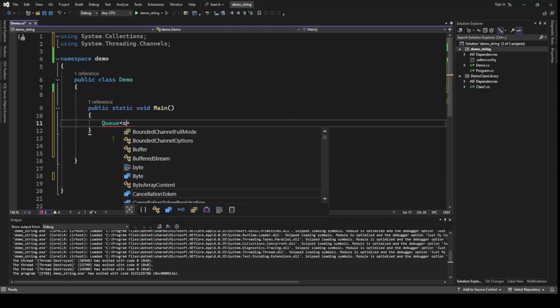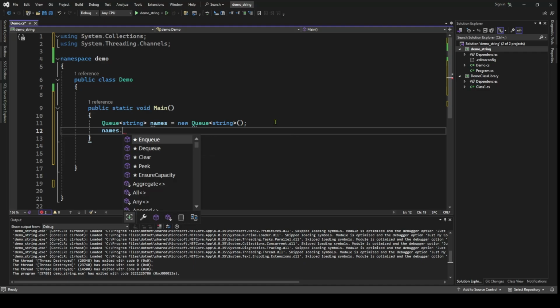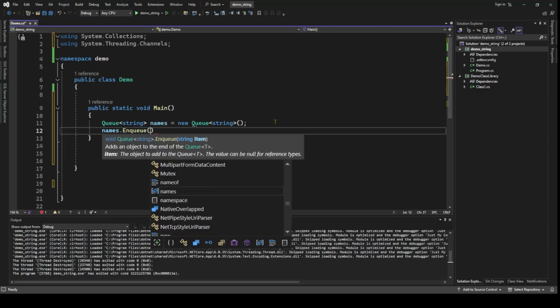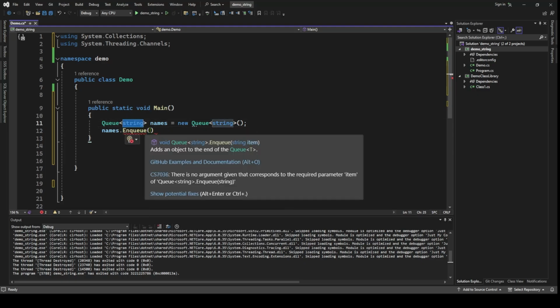So for now, let's create a queue that will store the string data type. So I will provide string within my angular brackets, and let's call it names. And let's use the new keyword and create a queue, right? And now to add elements or to add items in a queue, we will use the .Enqueue method. If you remember, in the list, we were using the .Add method. Similarly, in names, we have the Enqueue method. And if you see, Enqueue is taking an element of type string. Because we have created the queue of type string, we can only store strings in it.